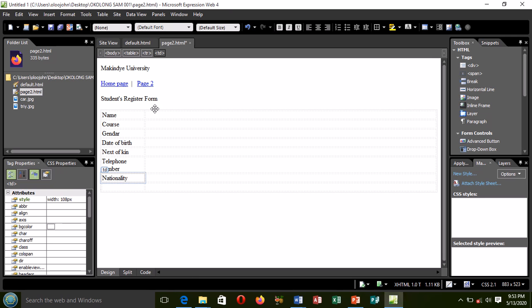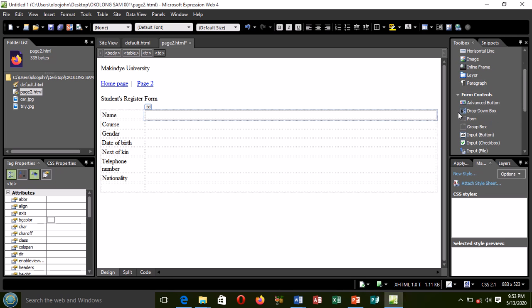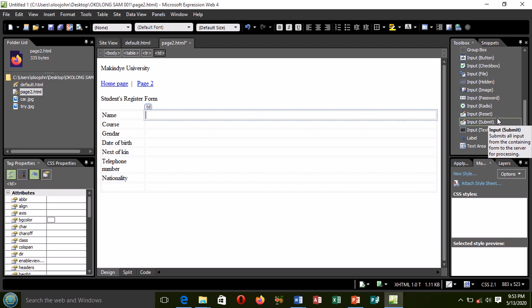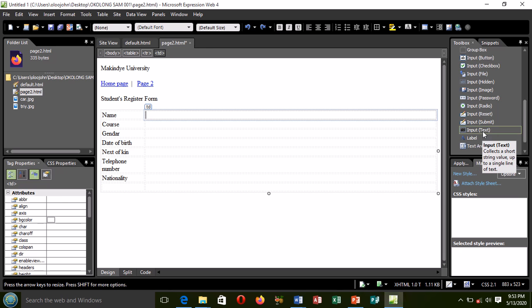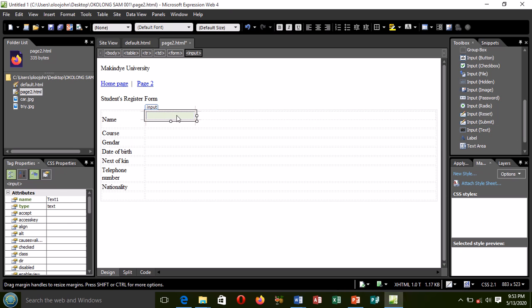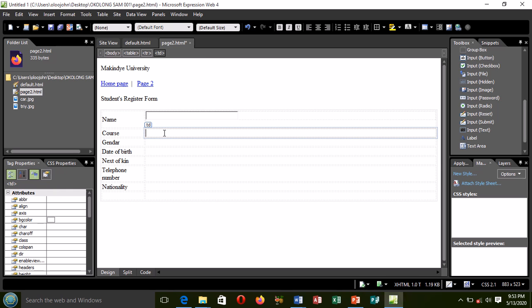Okay, so under name, since this is a form, we shall move to form controls here. So with the name, we shall input the text, and that is a text input, drag and drop it here. You can resize. Course, the same text input. Drop there.